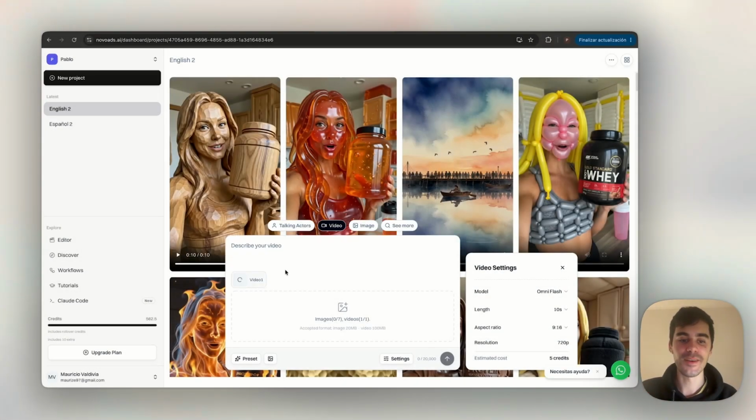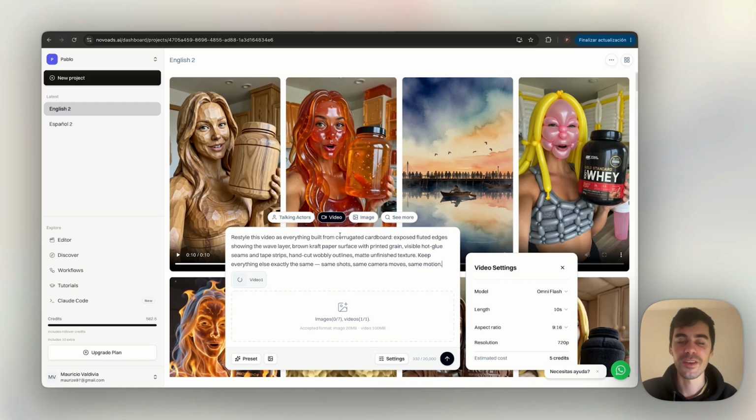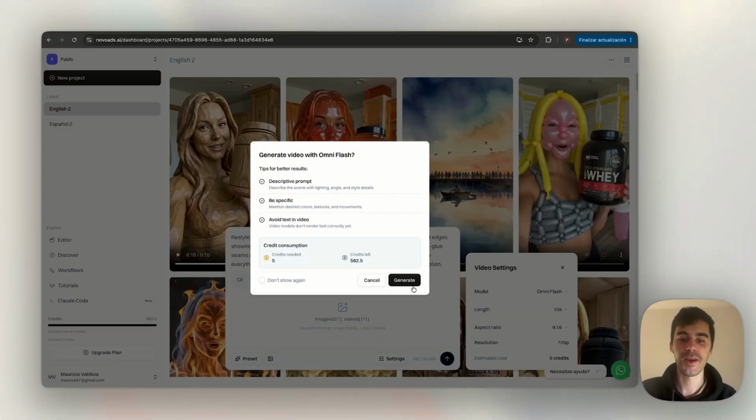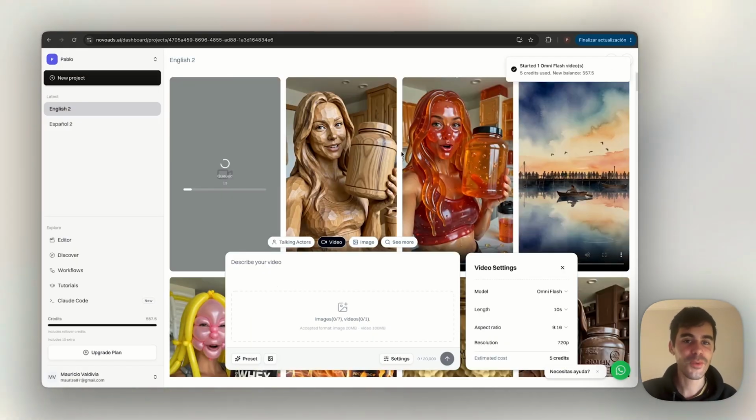So let's click here, and now here where it says describe your video, we're going to use the following prompt. This prompt is going to be in the comment section, and you can just copy paste or modify it as you want. Now we have to click here, and now click in generate. And now we have to wait more or less 4 to 5 minutes.